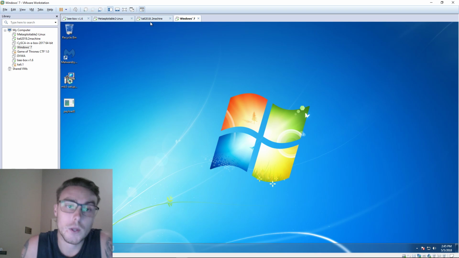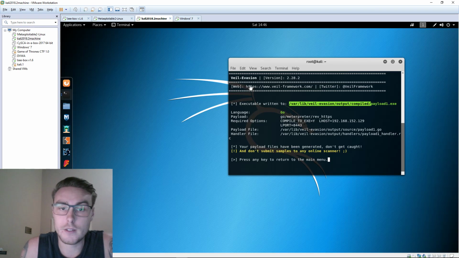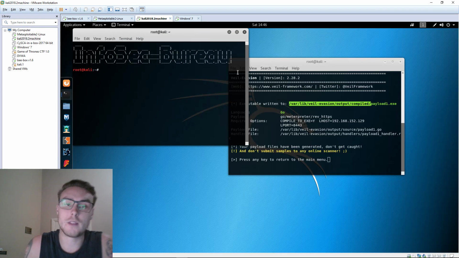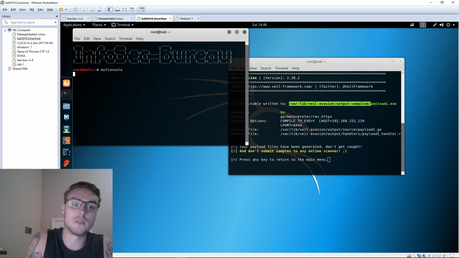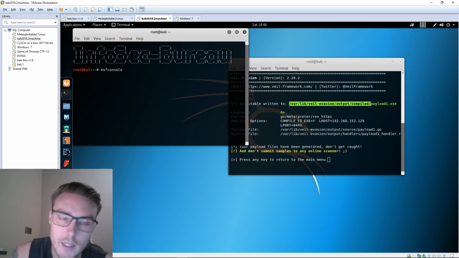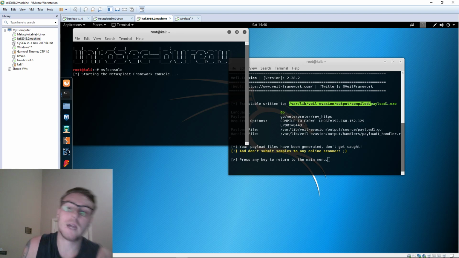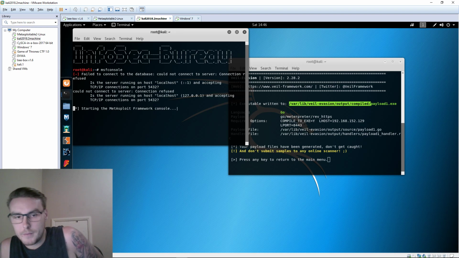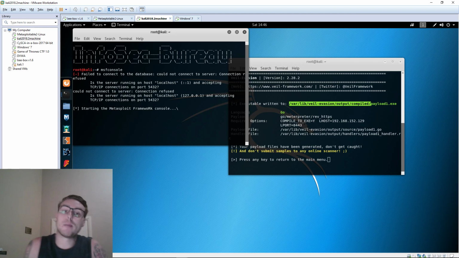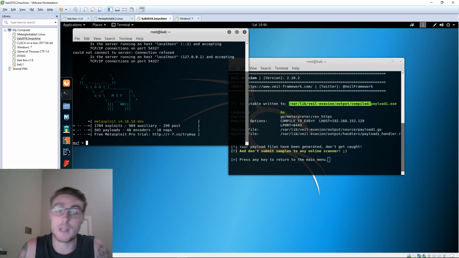So we'll flick back to Kali machine, and we're going to run the Metasploit framework. So all you have to do is type in msfconsole, and this takes a little while to open up, and then from here what we're going to do is set up a listener. So a listener will listen out for that Windows 7 machine payload to be executed. Once that's executed, it should connect back to our handler.